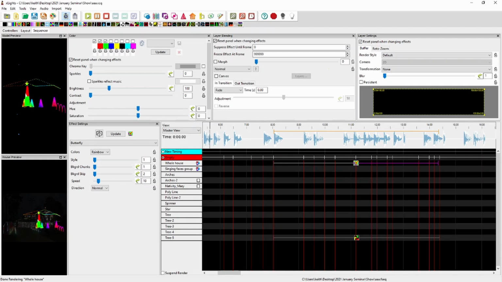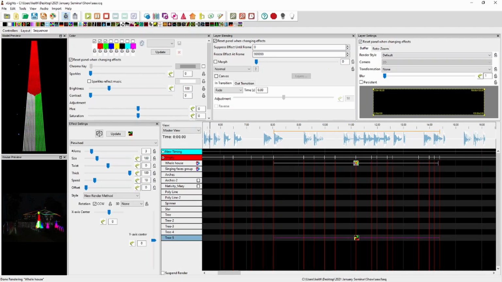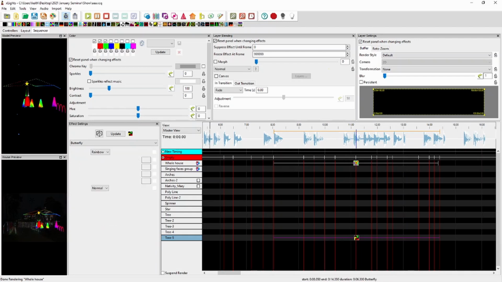The panels themselves, the controls that you have here, the effects settings tab or panel here controls the settings that are specific to the particular effect. So when I'm focused on a pinwheel, I get a bunch of properties that control how that pinwheel looks. Whereas when I click on the butterfly, I get a set of properties that control the way the butterfly looks. So very, very different. The color, the layer blending and the layer settings tab are common across all effects, but what they do will vary by effect.